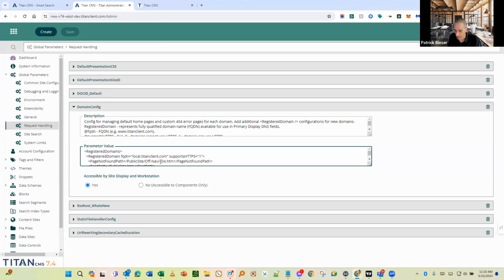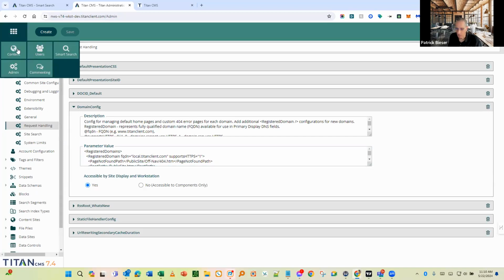We do have a way of doing this. This says that if you get a 404 error, serve up this off nav page called 404.htm. That is the page you're going to serve up whenever a 404 error, which is a page not found error, occurs on a site. So I took a screenshot of this previously.